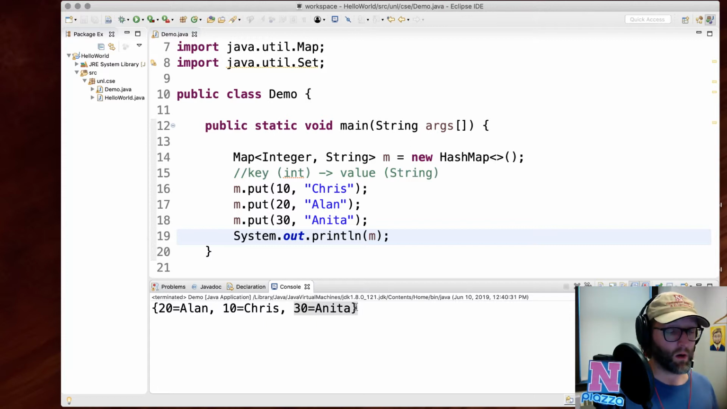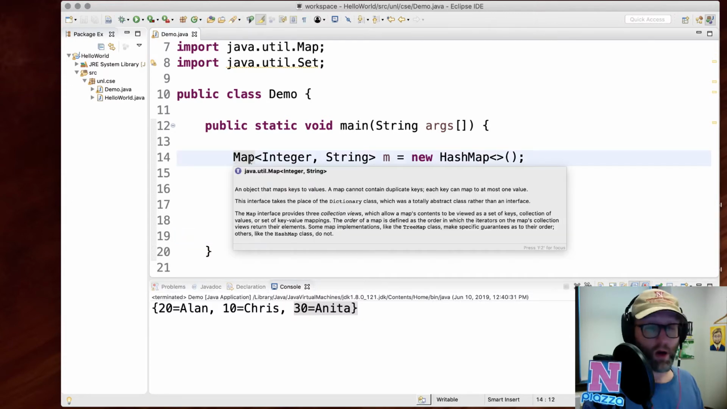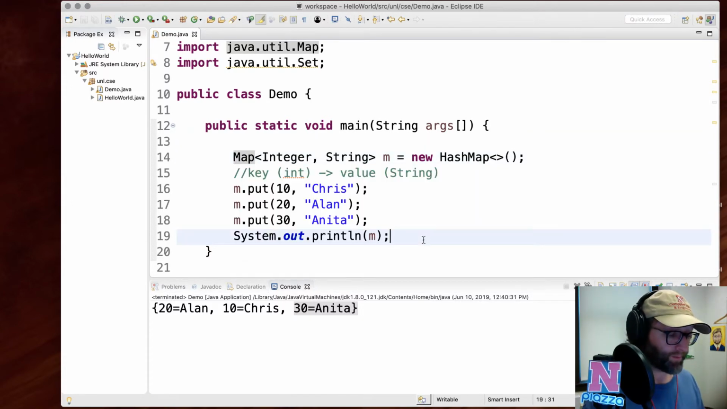Again, it's unordered. So I'm not getting the order that I put these things in, because some things may not be orderable. Integers and strings are orderable, there's a natural ordering on them, but you could have objects that are not orderable. This is an object, here's a student, here's a student. How do you order them? Unless you come up with and implement specific rules on how to order those two things, Java is not going to know how to order them. So a map is an unordered data structure.